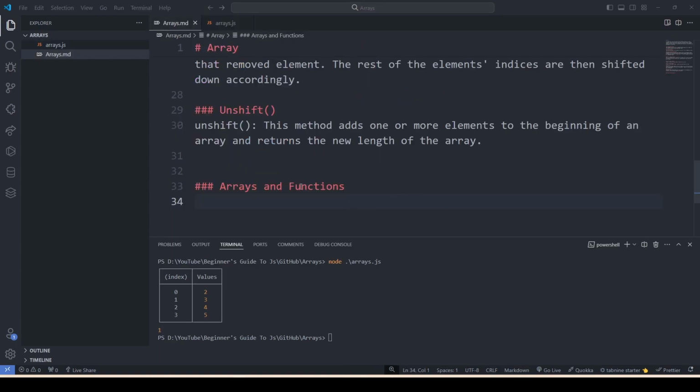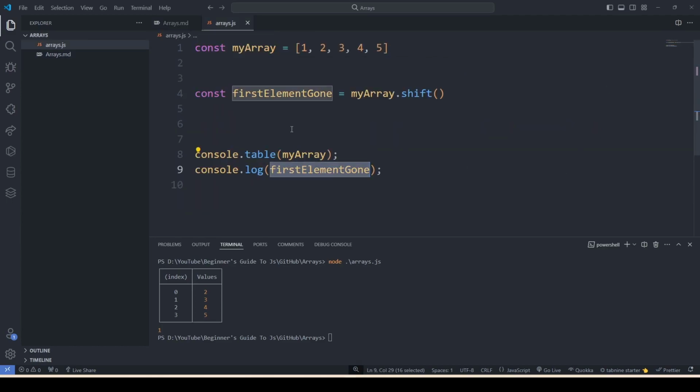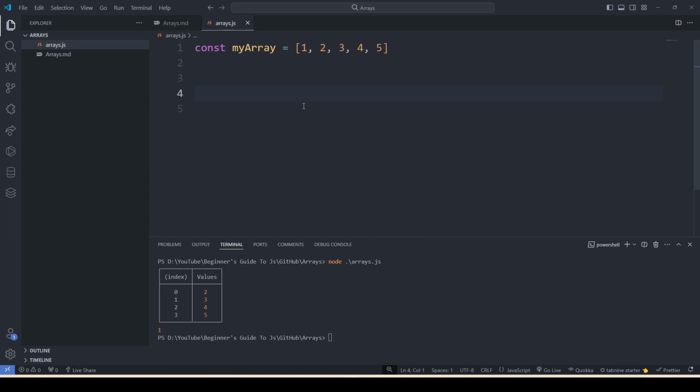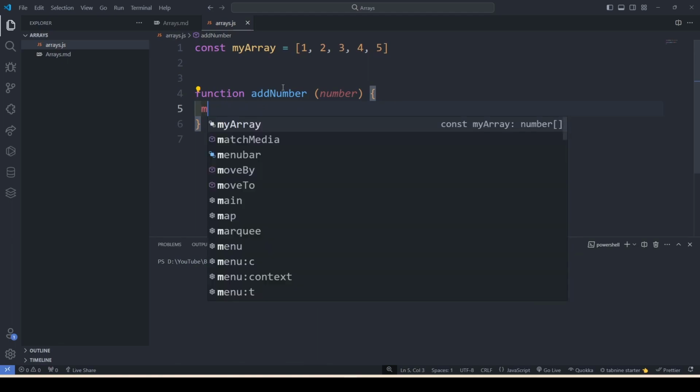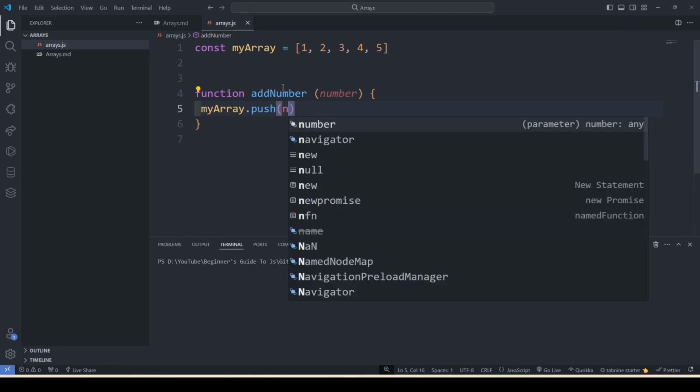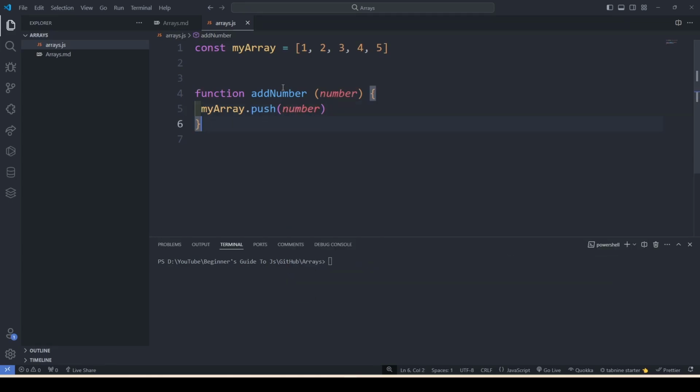Now let me show you how we can use arrays and functions together. So let me remove all of it. And let's just say I want to create a function that is going to add a number. The function is addNumber, and it is going to take a value, number, and then we are going to use the push method, myArray.push. Whatever number you get, you are going to push it to myArray.